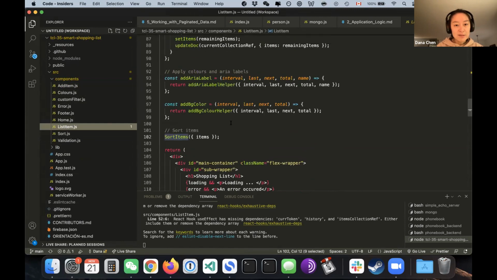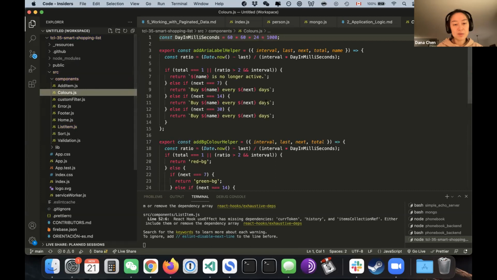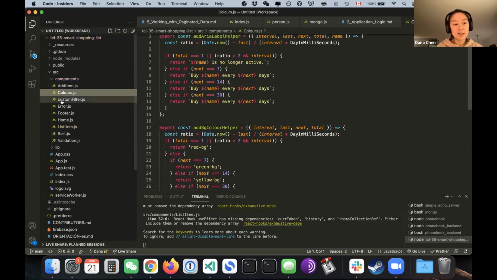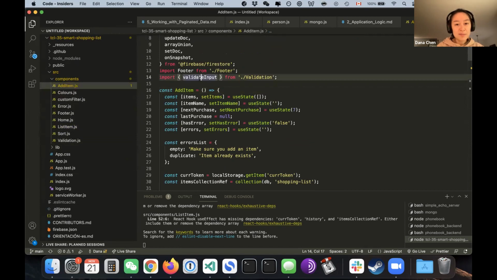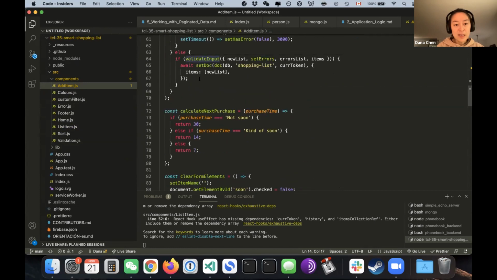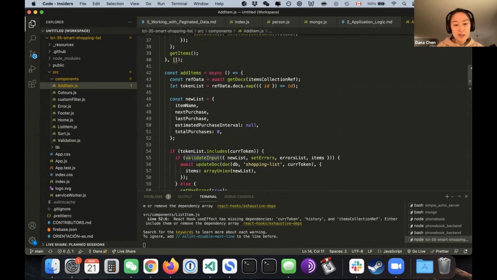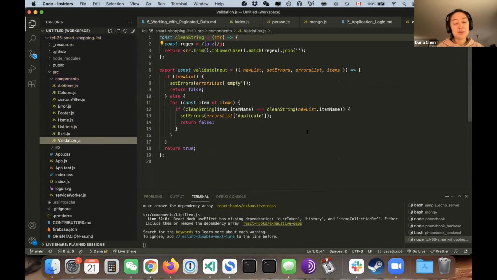And then we have extracted also the colors and the labels into the colors component. So that's taking care of the coloring and the labeling. And then I believe we also have validation extracted. The validation that would have occurred with add item is now extracted into the validation component. So those are the three components that were extracted. That's about it. Questions?